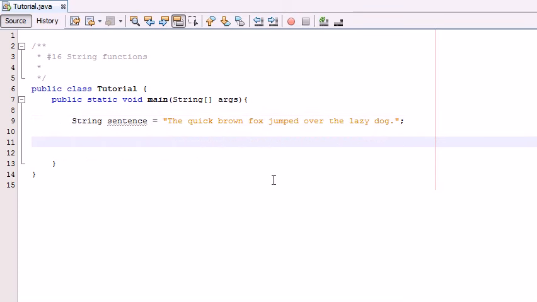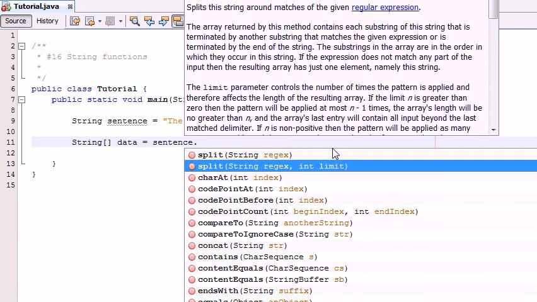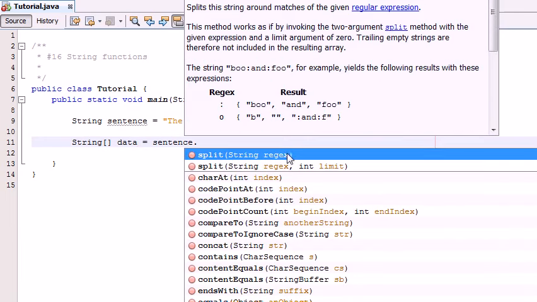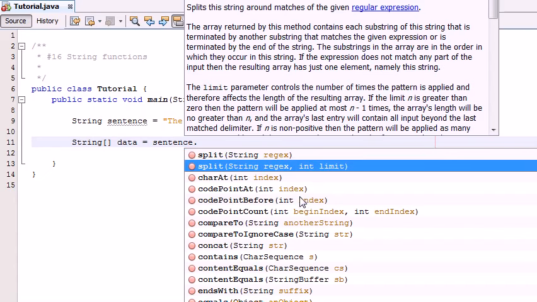we can do something called split this string. So I'm going to make a string array because the split function will obviously return more than one string. If you're splitting it around the word jumped, for example, it's going to return this as string1 and then this as string2. So it's going to return a string array. So we're going to make a string array called data, for example, and it's equal to sentence dot split, and you'll see that we have two different ones. We have one that simply takes a regex, and the regex is the character around which you wish to split it, or the string around which you wish to split it.